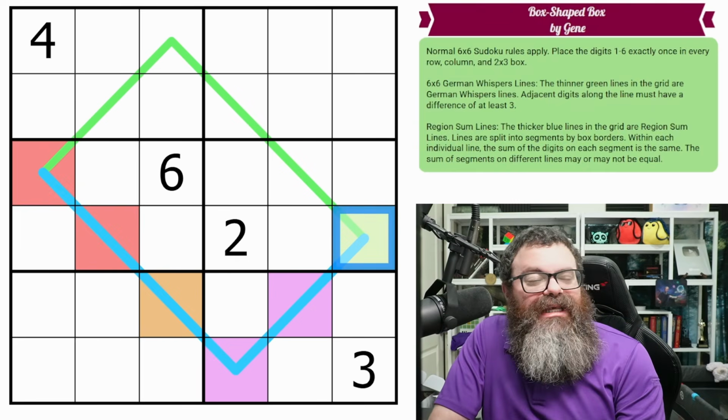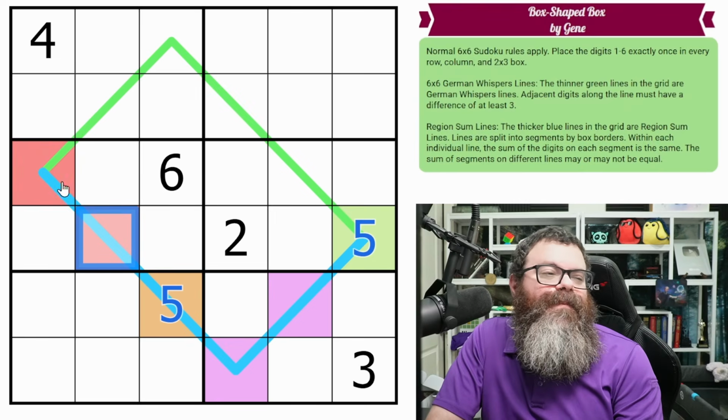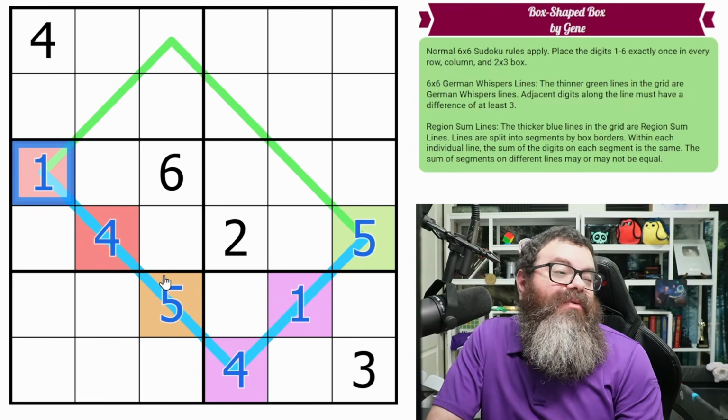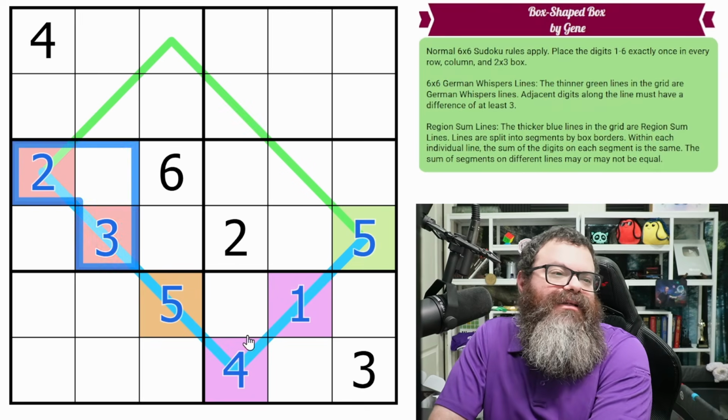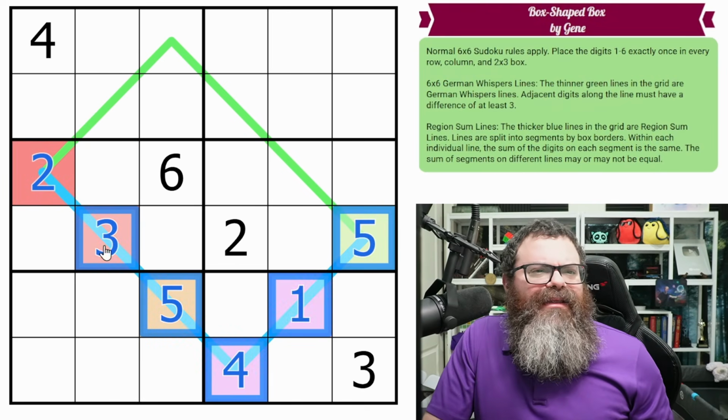So if this was, say, a 5, then these two add to 5. This is a 5, and these two add to 5. That'll be one way. Maybe we could do 1, 4. We could do 1, 4 again. We could do 3, 2. I'm not necessarily having to use unique digits, right? Cool. And that's it. Those are the rules.